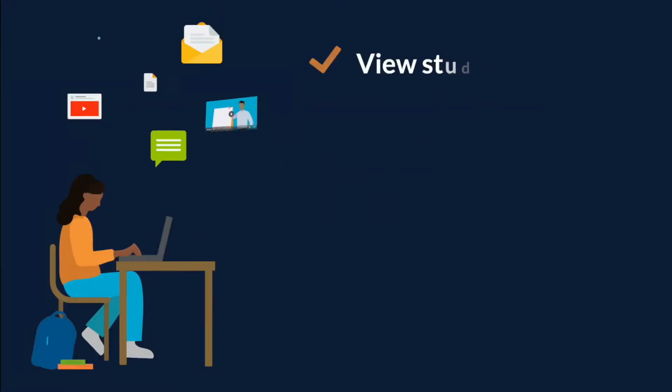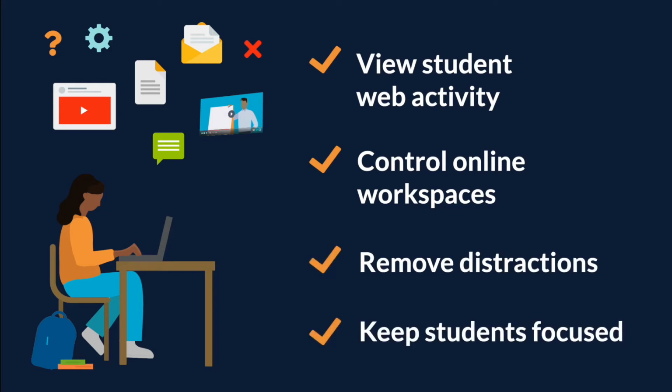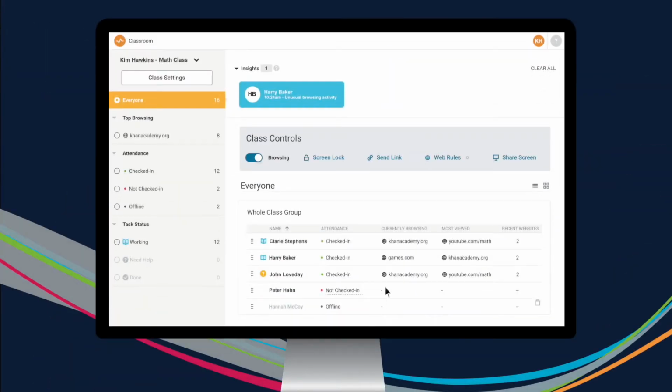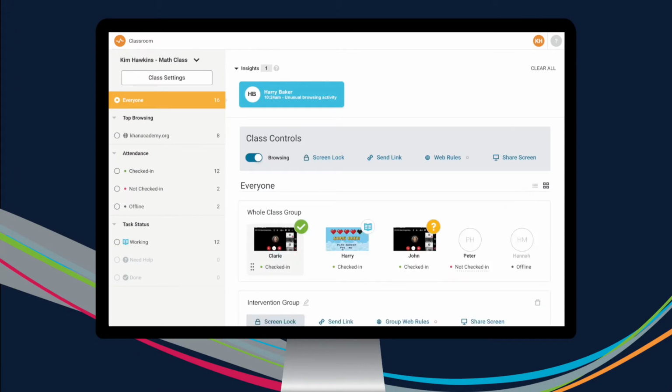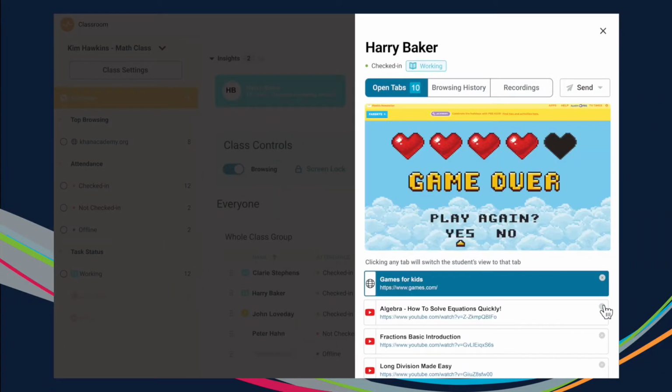With visibility of student activity and control over their online workspaces, teachers can remove distractions and keep students' attention on classroom instruction. Teachers can see real-time screen views, current online activity, classroom attendance, and notifications of off-task students, and can lock student devices, close unwanted tabs, and block distracting websites to get students back on task.